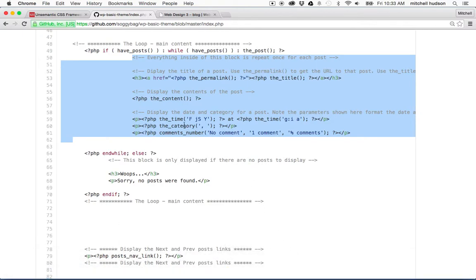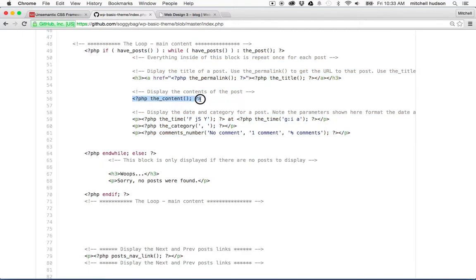And you can put anything you want in here. So this is actually different from the 2015 theme. It just has an H3 with an anchor tag, and this template tag, the content, gets the content of the post, and this one gets the date and the category and the comments. And what's happening is this block is going to get repeated once for every post.